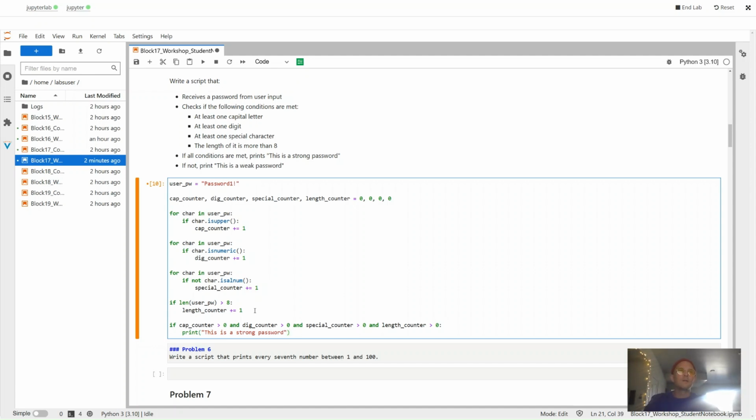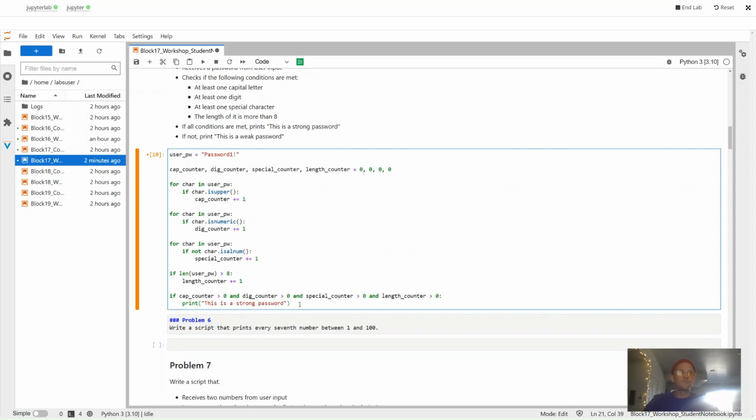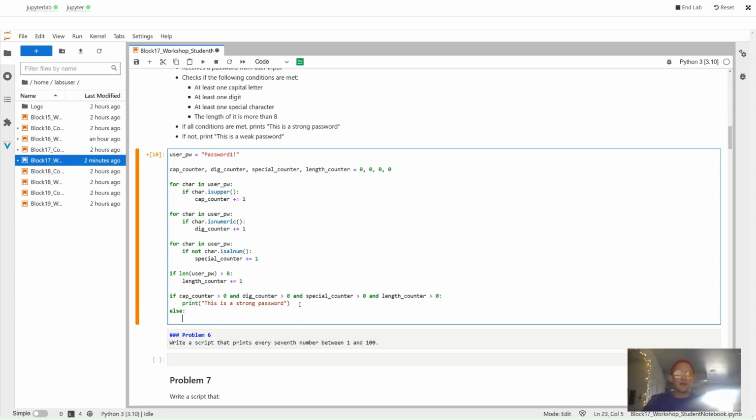And if all of those are not met, if all of these do not have a count of greater than 0, it is not a strong password, it is a weak password. This is a weak password. Okay, again, probably a better way to do this, but this is an initial hacky way to complete it.